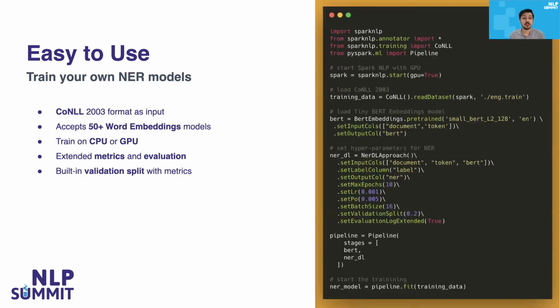How easy is it to train your own NER model, for instance? We accept CoNLL 2003 format. We accept over 50 word embeddings models. It can be trained on CPU or GPU. It has extended metrics, evaluation, and it has a built-in validation split with metrics that helps you through the training. And it's just a few lines of code, and you can do it entirely in Google Colab.